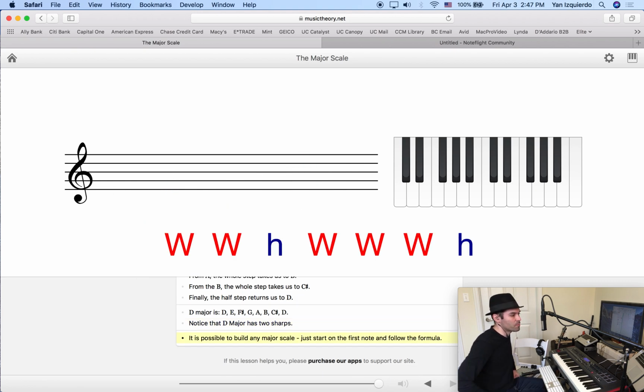So just remember this formula, or these instructions on how to build a major scale. You can use that to build any major scale starting on any note. We'll be practicing that in an exercise video shortly.